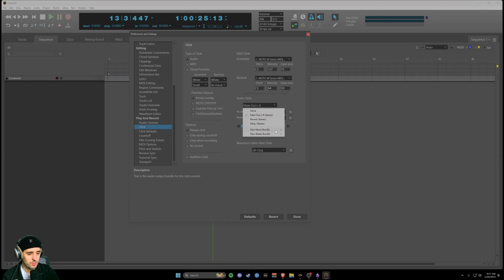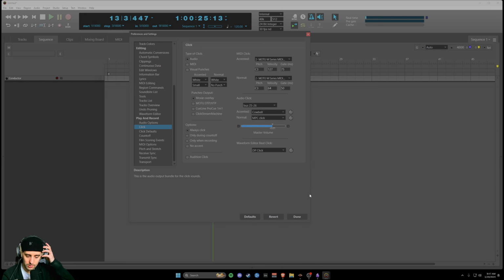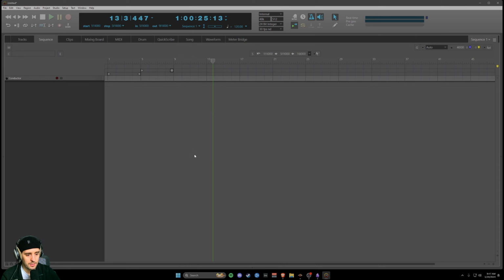So what I'm going to do is go to new stereo bus. It could be a mono bus if you want it to be just a mono click, that's fine too, but I'm going to use stereo for this, and I'm going to assign it to an arbitrary bus. I'm going to choose bus 25 and 26. Hit done. So now when I hit play, even though the metronome is enabled, we're not going to be hearing the click, because it's sending that signal to bus 25 and 26.